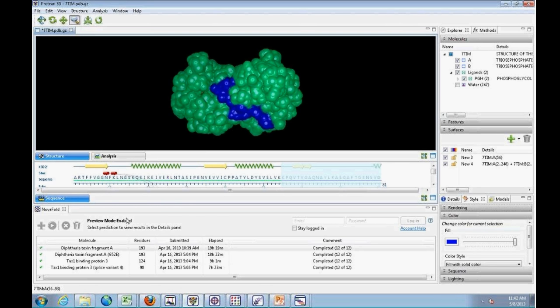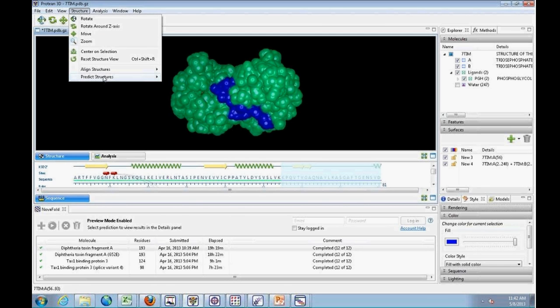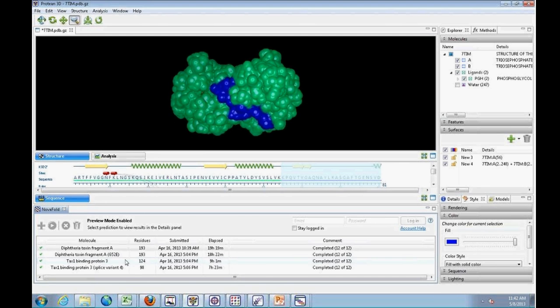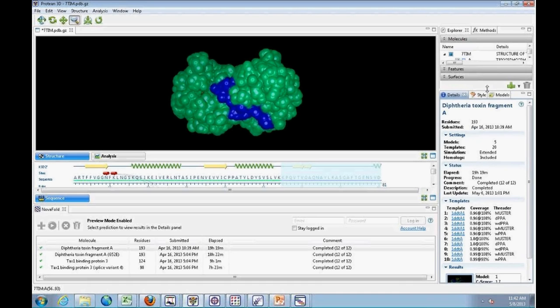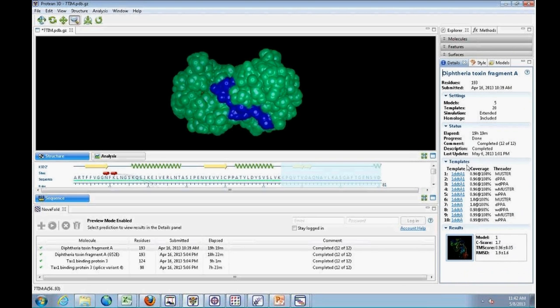So you can access NovaFold through Protean 3D in a variety of different ways. You can either access it through the details panel here, or you can access it by selecting structure, predict structures in NovaFold. I already have the tab open right here, so we're going to look at this. So what we can do is click on any structure prediction that we've already done, and if we go back to the details panel, we can see all of the details on this particular structure prediction.